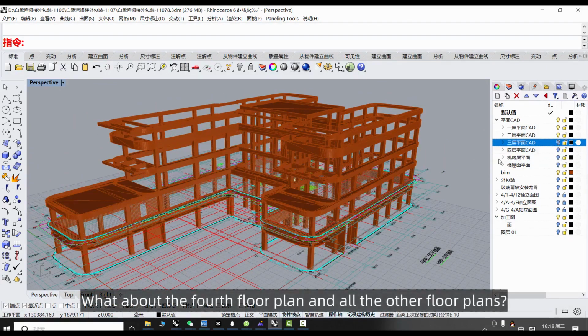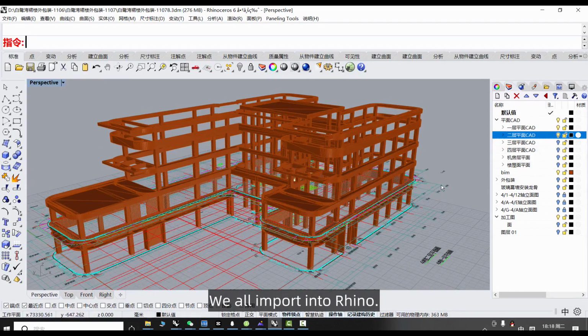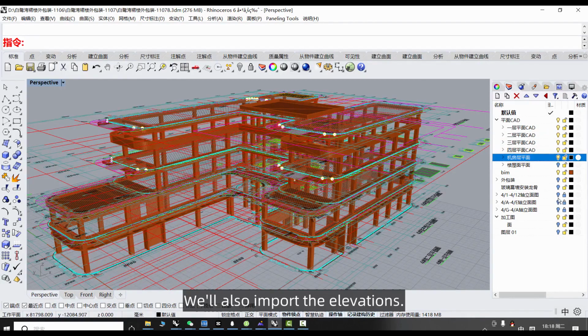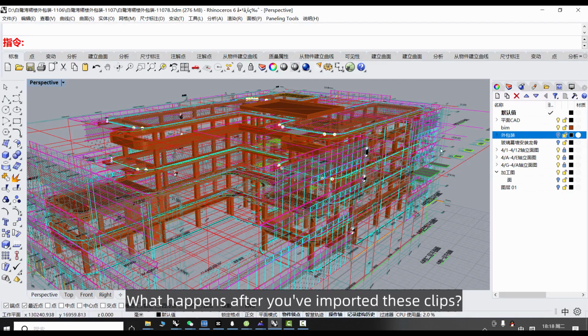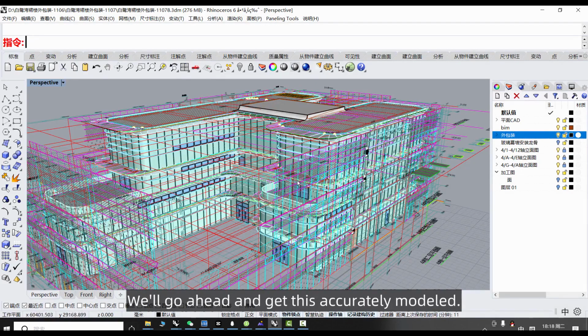What about the 4th floor plan and all the other floor plans? We all import them into Rhino. We'll also import the elevations. What happens after you've imported these? What about the materials we're working with? We'll go ahead and get this accurately modeled.